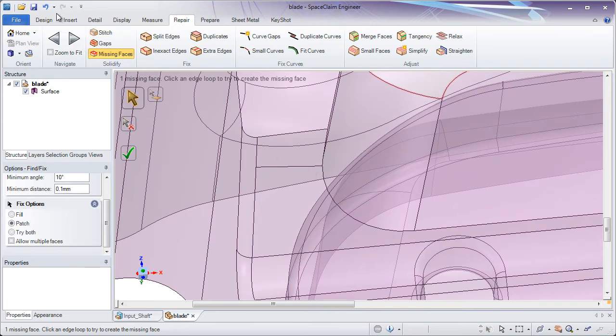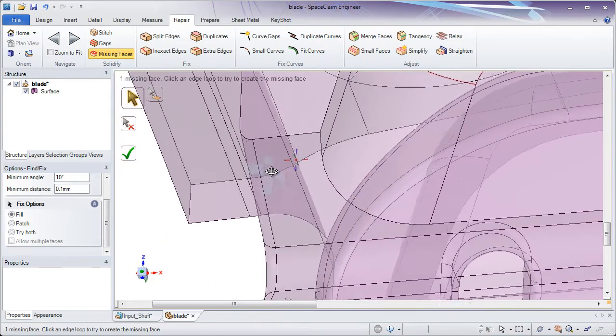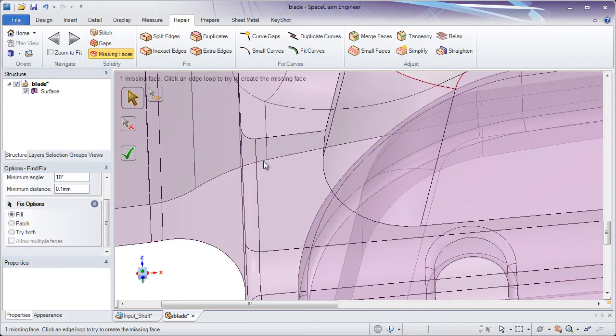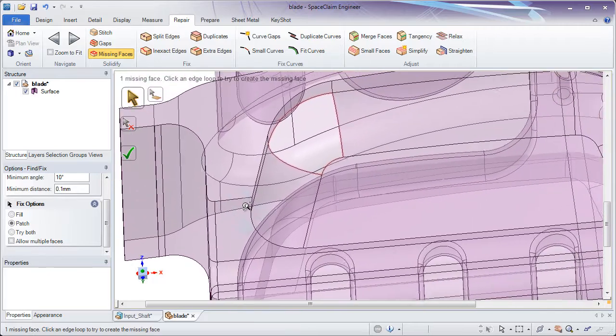If I undo in the quick access toolbar in the upper left hand corner of the screen, I may want to switch this to fill. If I think the faces can extend, so this face can extend up to close this area off, a fill might give me the best fix on the problem area. So fill is mainly for smaller openings or things that can be extended, whereas patch is better for large openings.